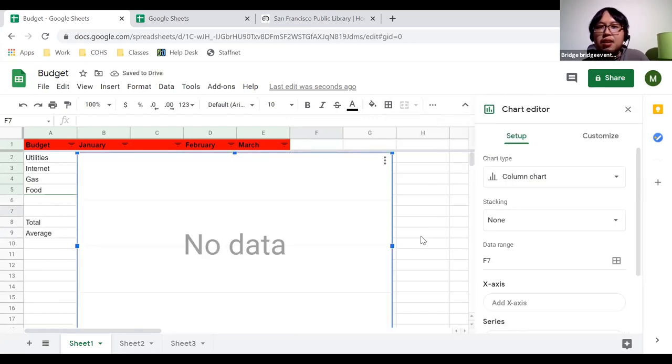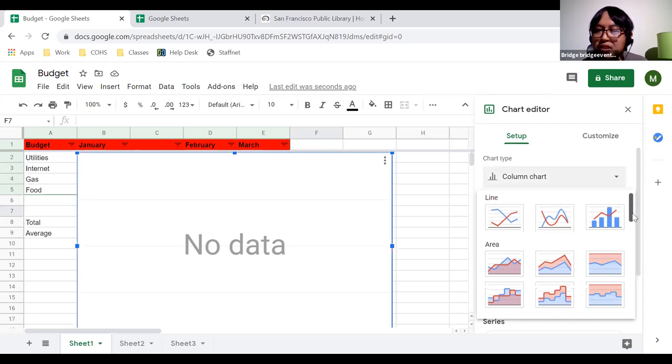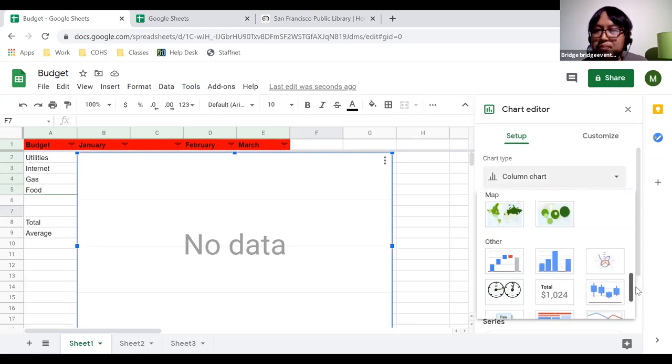So it's going to pop up some information. There should be a blank chart right here, and there should be a chart editor option on the right-hand side. It's going to default to a column chart under chart type. It depends on what chart you want. If you click on the downward pointing triangle right here, you can select the appropriate chart and you can scroll through it.